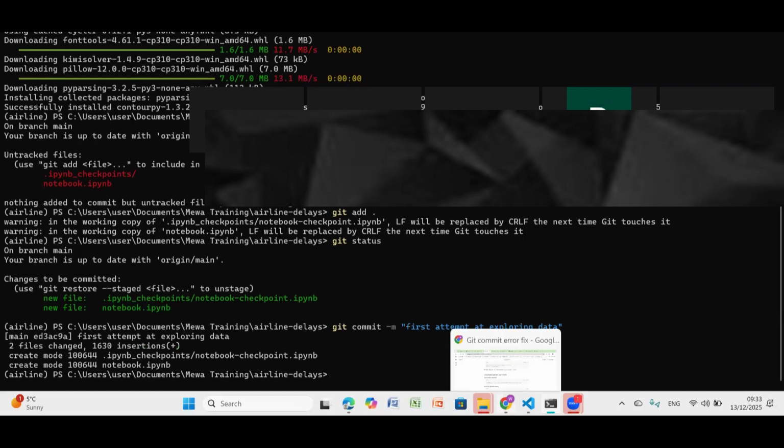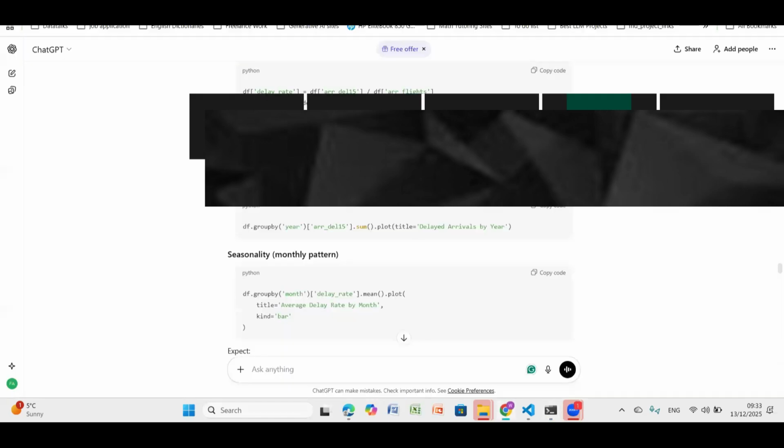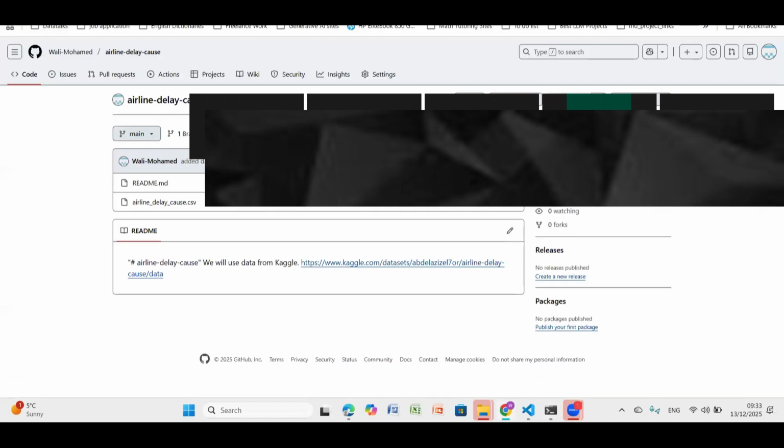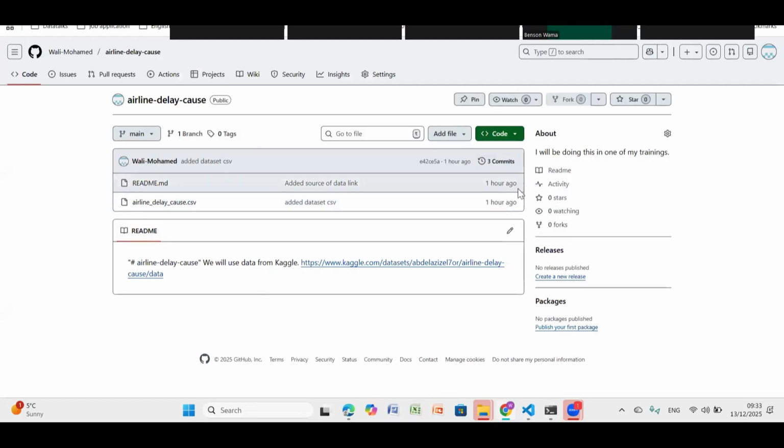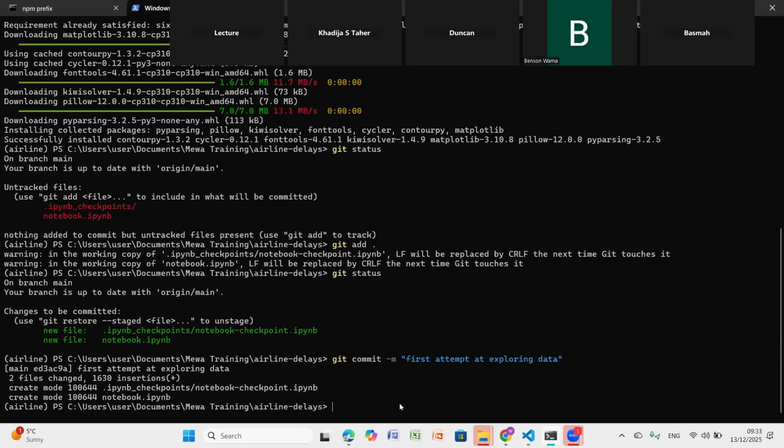Now it's not yet online. If you go to my GitHub here, is the notebook there, or you don't see any? You don't see any notebook here. One hour ago I saved, but there's no notebook here. So now I'm going to upload the notebook for you. What do I do?